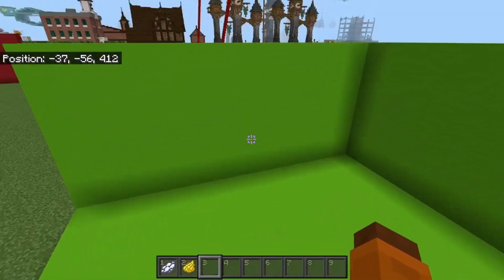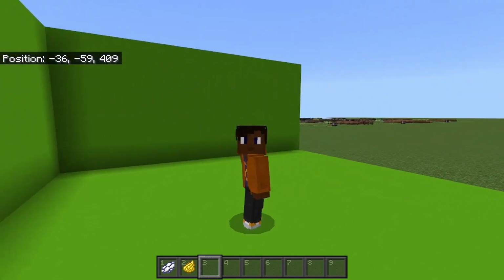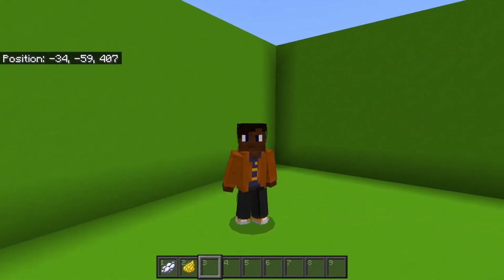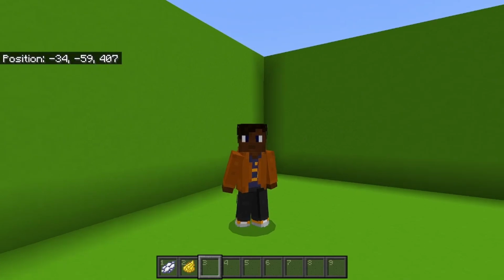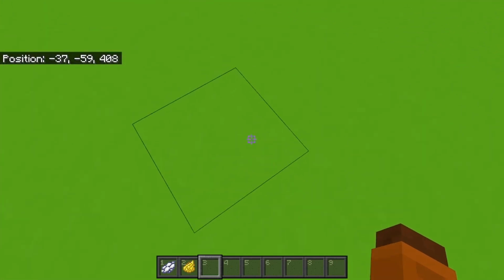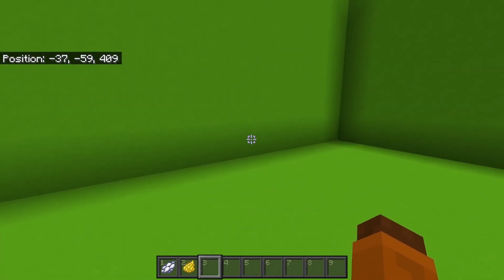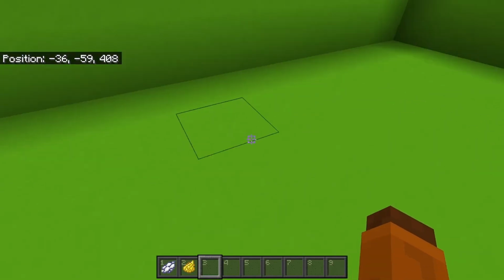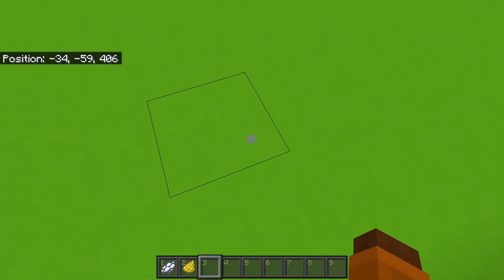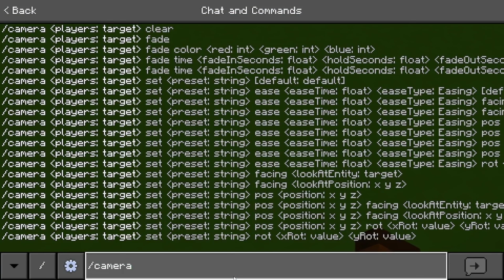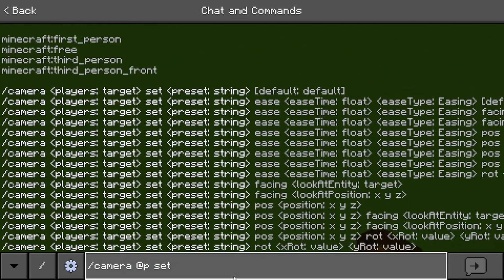So first things first, right? I'm going to step in front of the green screen and get in a pose I want myself to be in. So I'm going to be standing here. And right here, looking over at it, that would be pretty cool. It's 37409, 34406. So I type camera at p set Minecraft free.